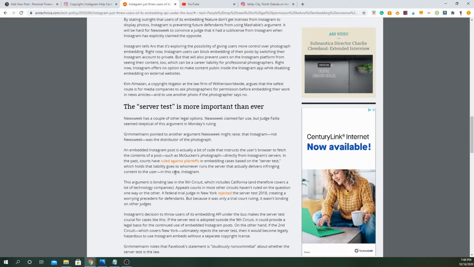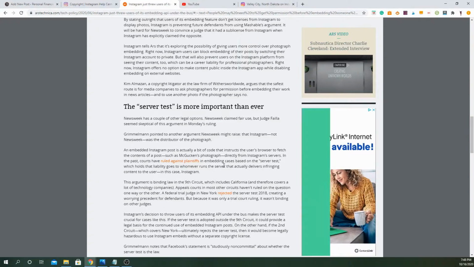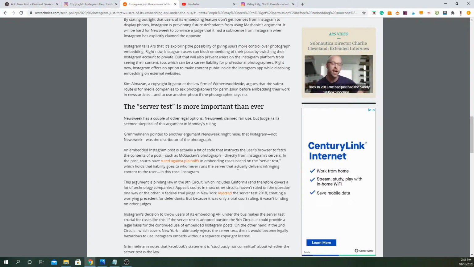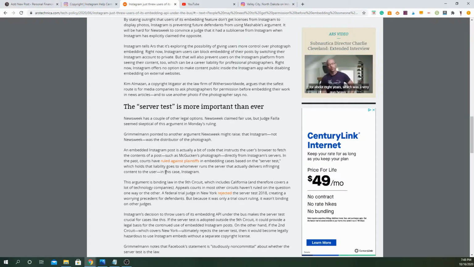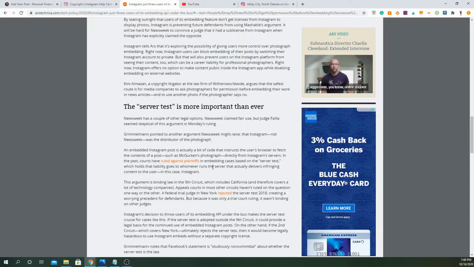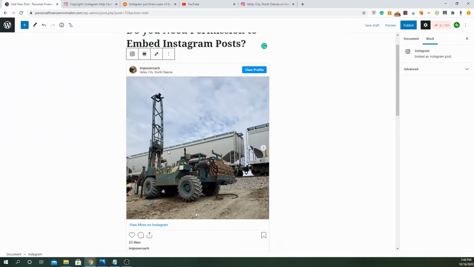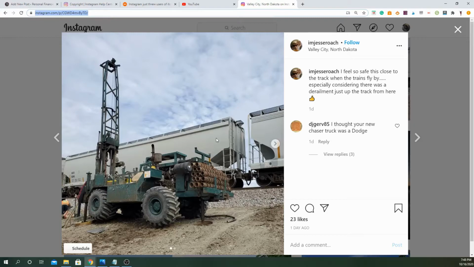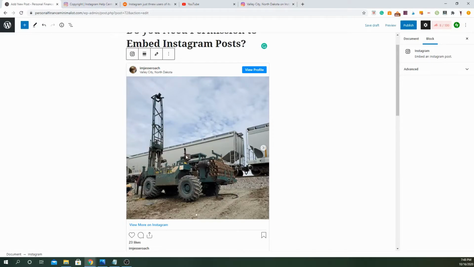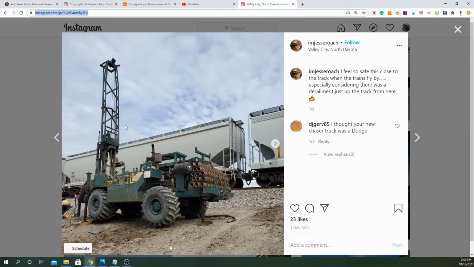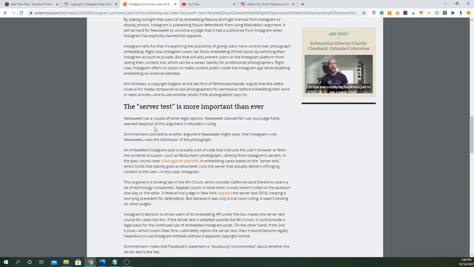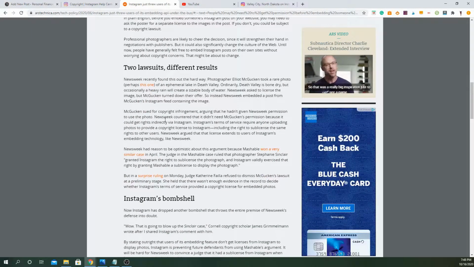So embedding an Instagram post, it stays on Instagram. So the liability goes to whoever runs the server. When you're embedding a post, you're just pointing to Instagram servers, which means I can't be infringing on any copyright unless Instagram is also infringing on copyright, which they aren't. But I don't understand why two lawsuits, different results. I don't understand why one of them was successful and one of them wasn't.